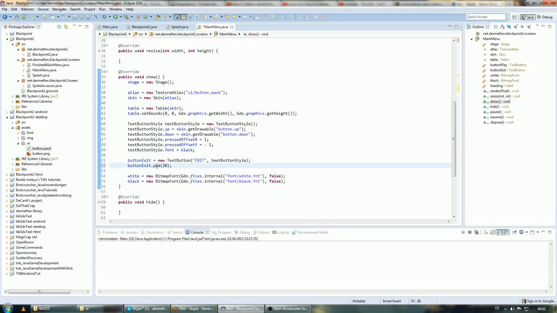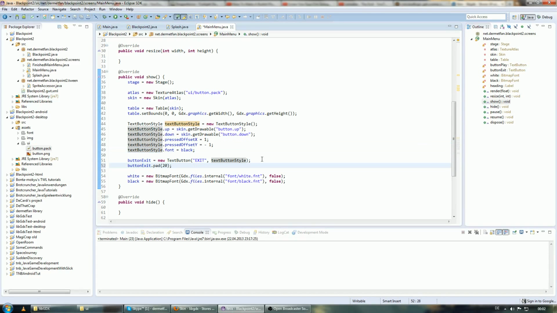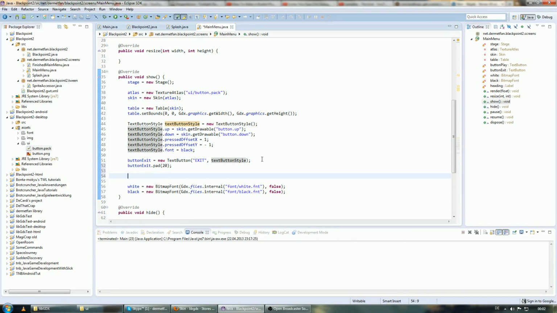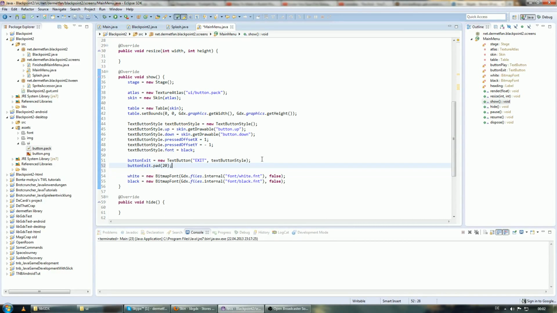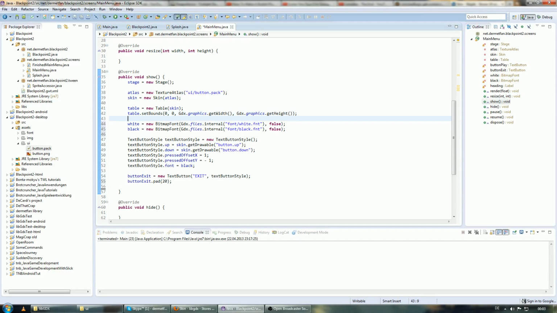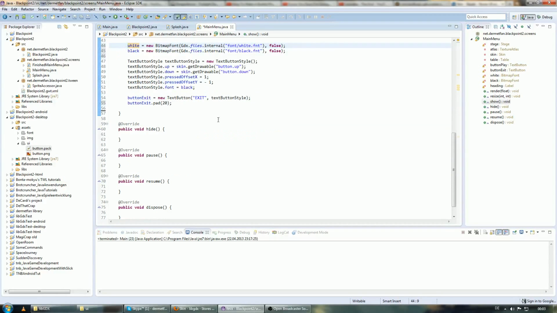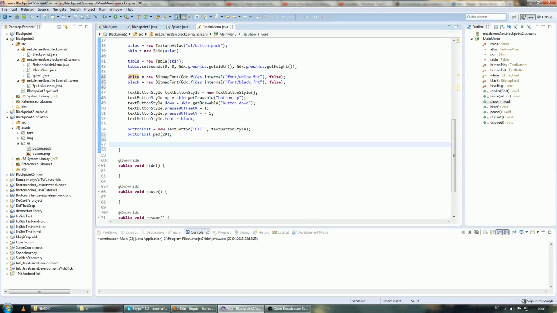Because the padding has something to do with the actual text, and the text button style doesn't know any of the text. So now we want to, actually I just see that we use black here and we have these right there, so we probably want to do it like this.